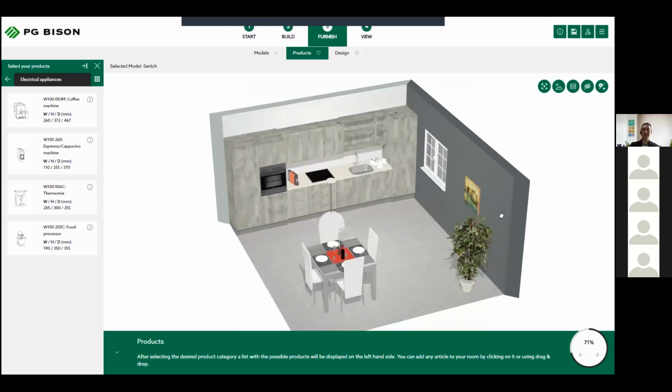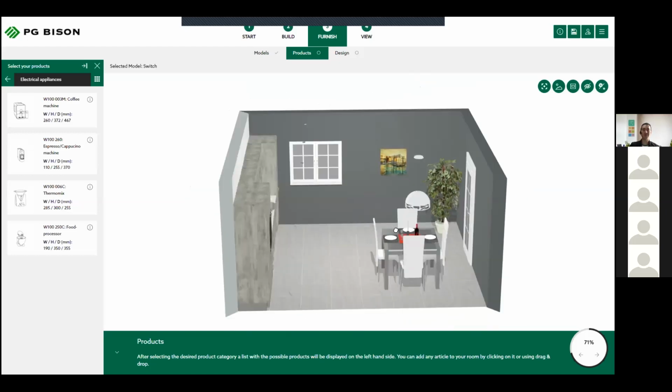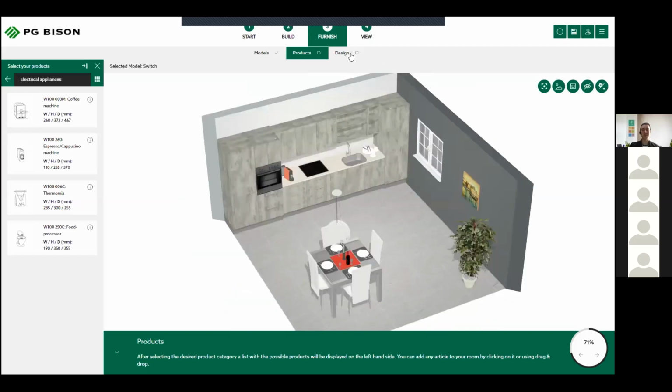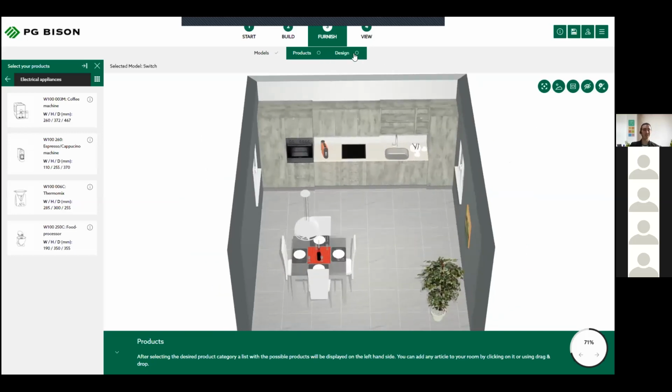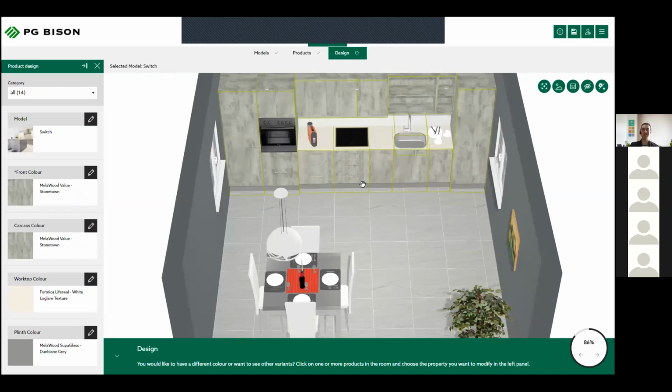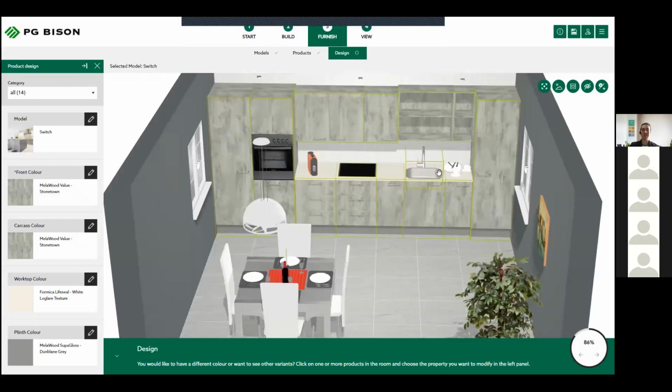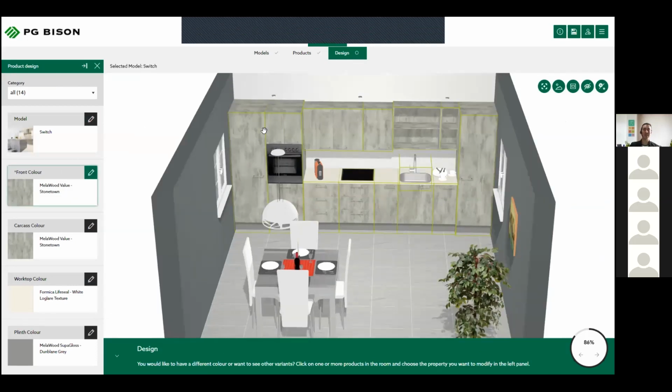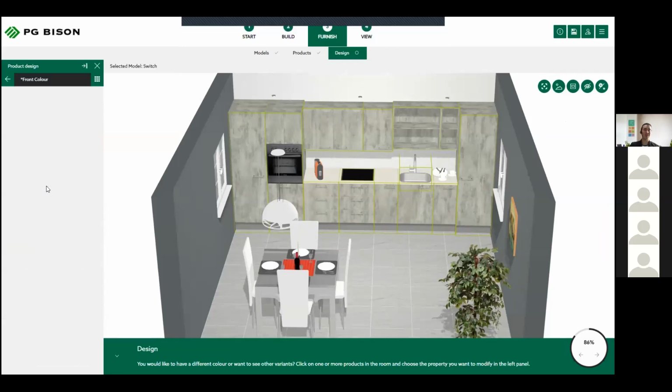Right, so when we're finished, now you can see the room looks quite complete with the decor objects as well. Then we move over to the next step, which is design. And this is where we're going to choose what type of material our cupboards and worktops and so on will be. So you can see category all is selected already. All the units, zooming in a little bit, you can see the units got those yellow lines, they are highlighted. So when selecting a front color, it's going to be applied on all the units. Going to front color on the left.